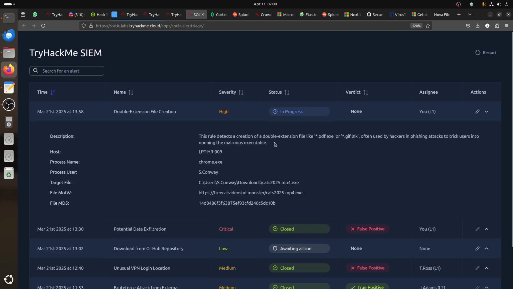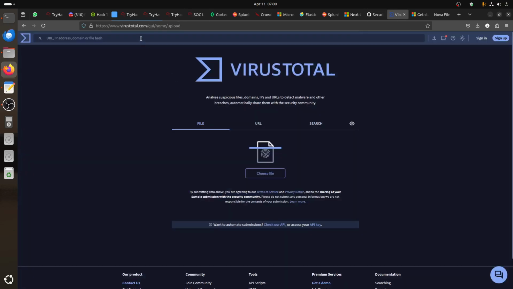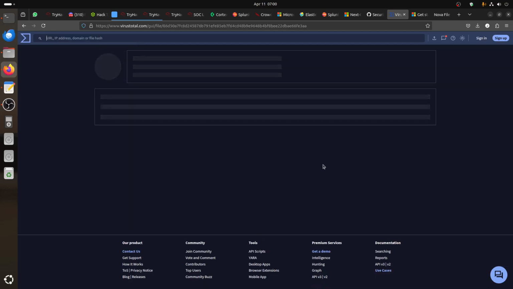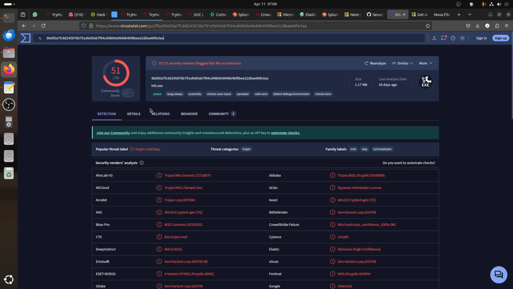This will detect creation of a double extension file like .pdf. If you know, this is dangerous. It's a type of phishing. Process name Chrome, so Chrome was used to open it. The user is S Conway, and they give us the download folder and the hash. If you get the MD5 hash, you can just go to VirusTotal, and it tells you security vendors flagged this file as malicious.